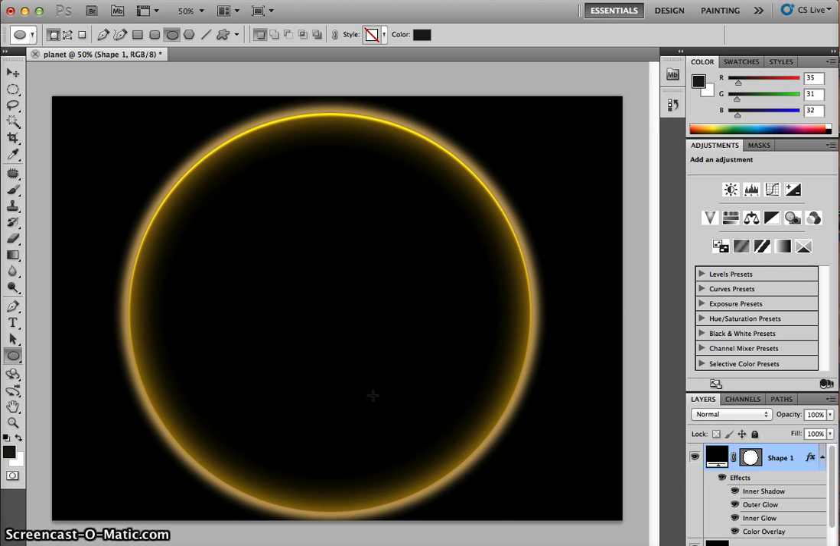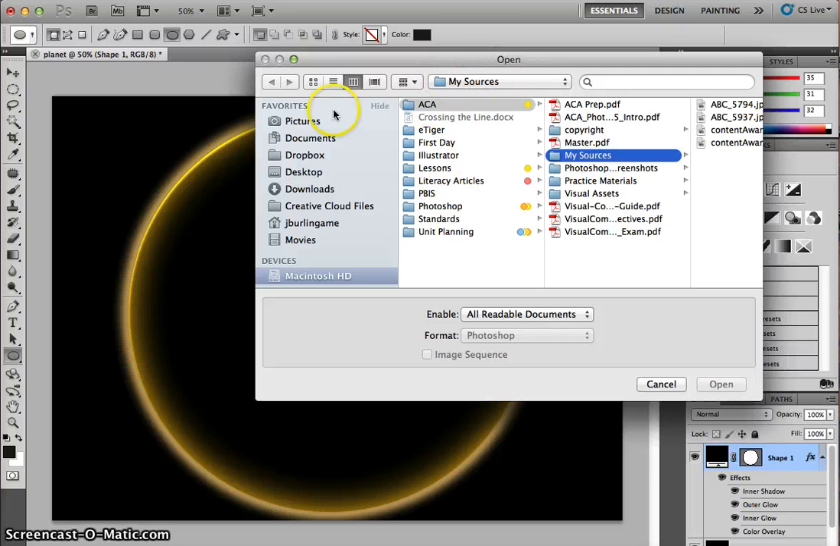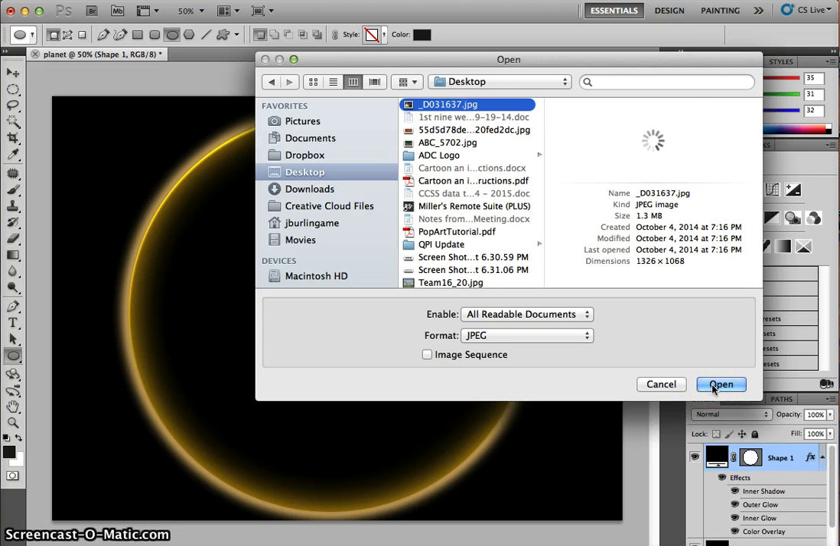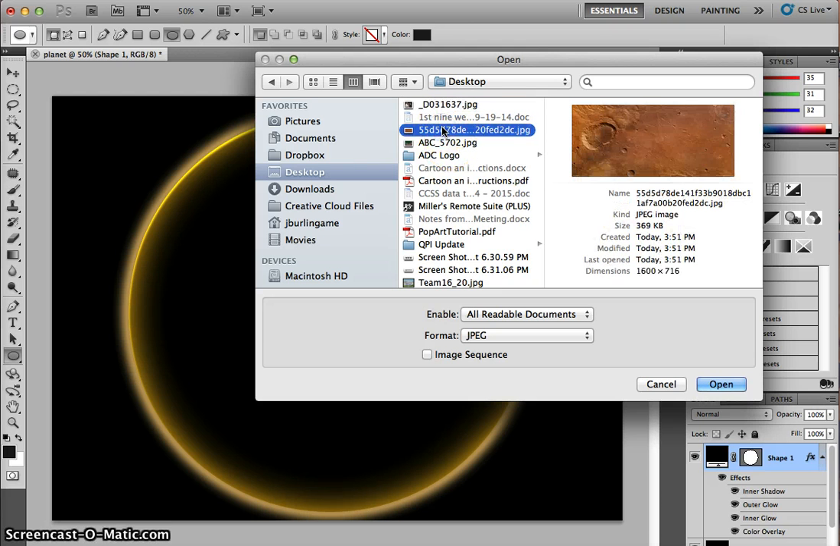Let's add some texture. Open up your texture wherever you had saved it. Hopefully I remember where I saved mine. I just did. It was a Mars one. It's a little rusty red, so I might be changing my colors here in a minute. I do believe I put it on the desktop. And there it is. Come on up. No, that's not it. That's Dr. Chauncey. There it is.